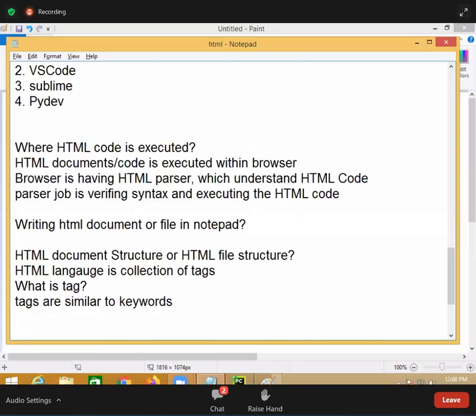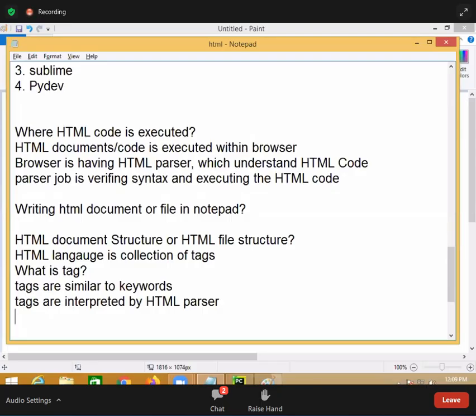And who understands these keywords? Who understands tags? Parser. Tags are interpreted by which one? HTML parser. Who understands the keywords? Generally, the Python compiler understands keywords. Are keywords predefined or user defined? Predefined. Are tags predefined or user defined? Predefined. Tags are predefined, and each tag is used for a specific purpose.